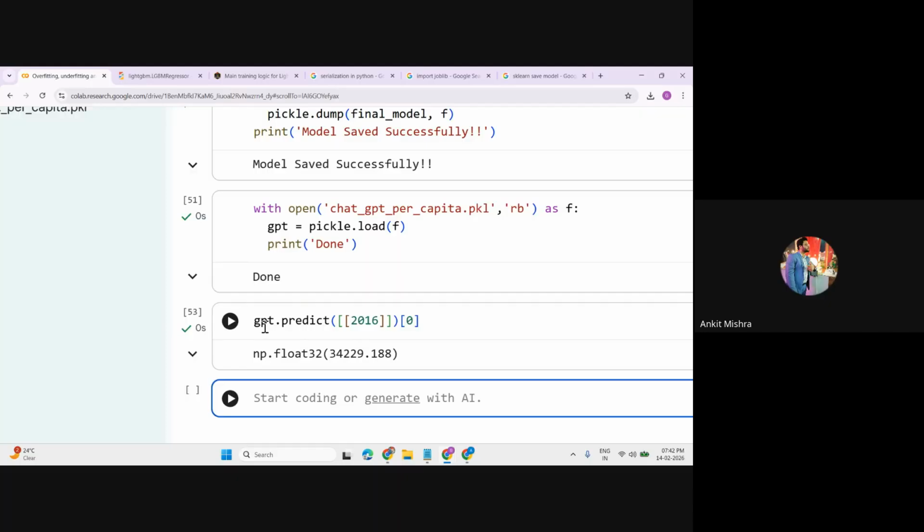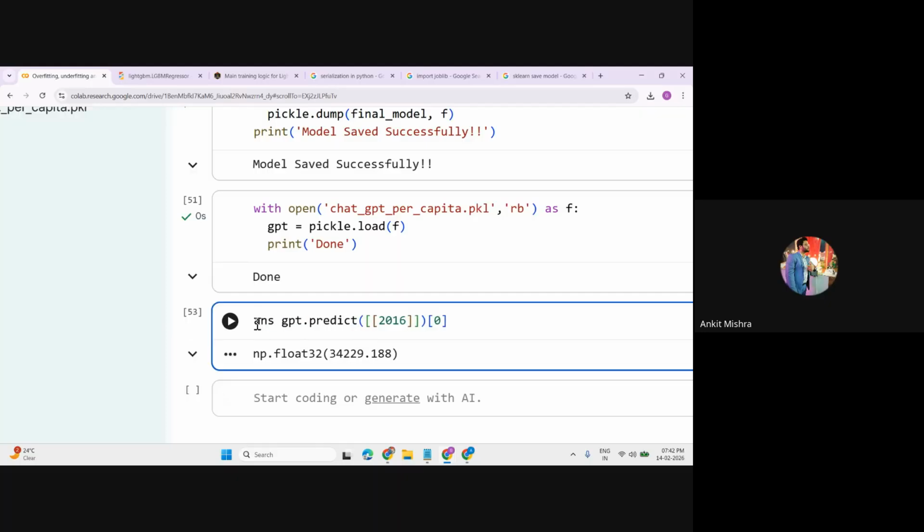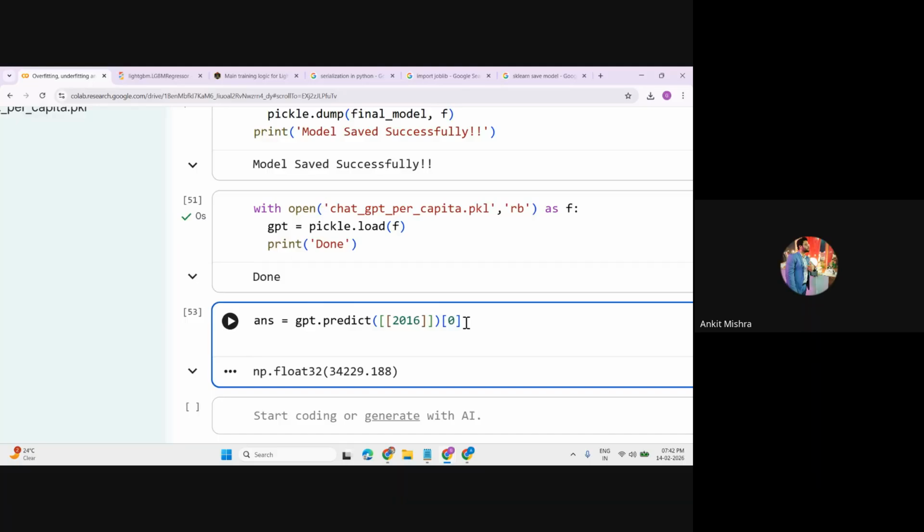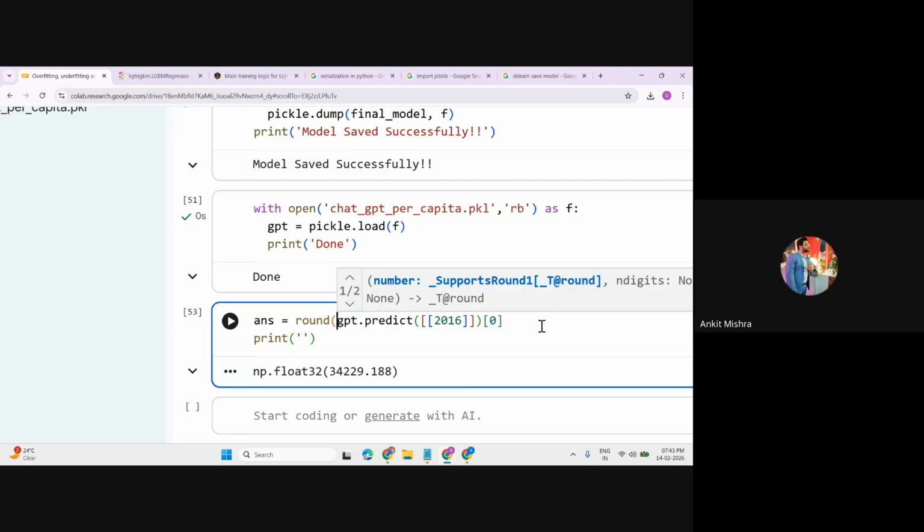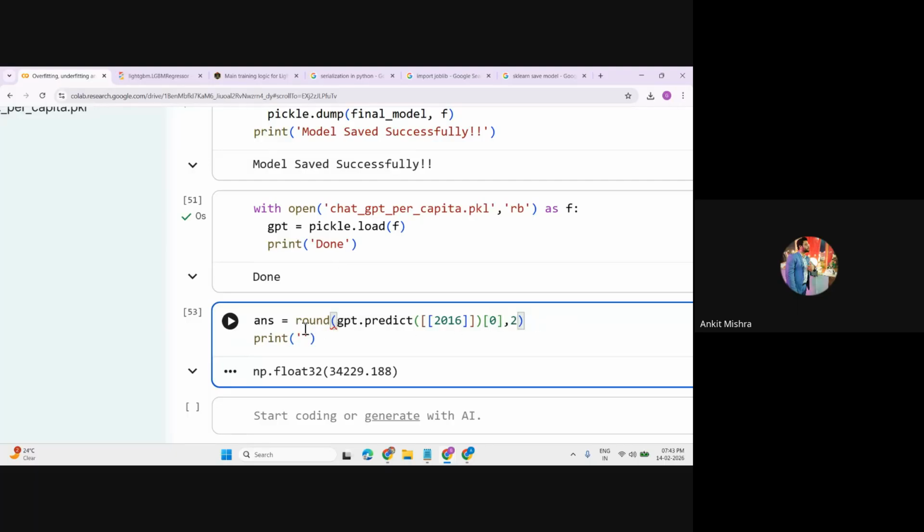Let me quickly slice this value and store this data inside the answer variable, right? Or you can assign the value inside this answer variable. And the final answer is something like this. If you want to make it round, you can use the round function. And let me just quickly round it up to 2 decimal places.